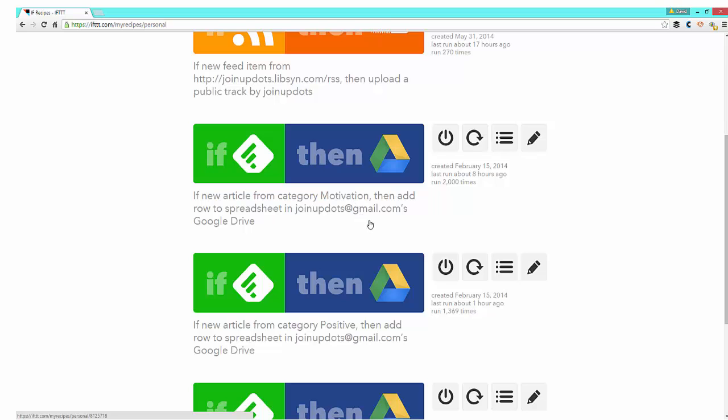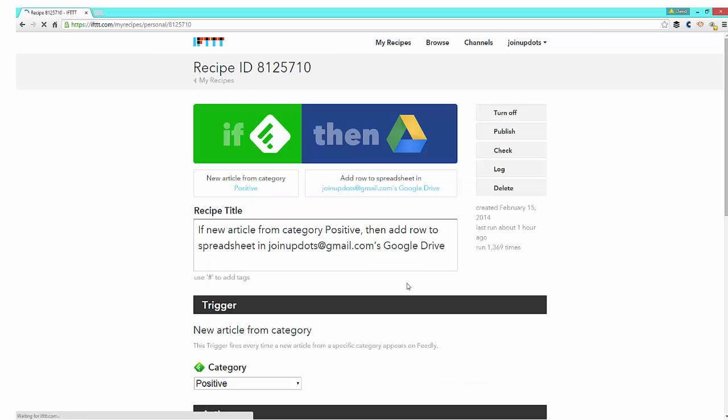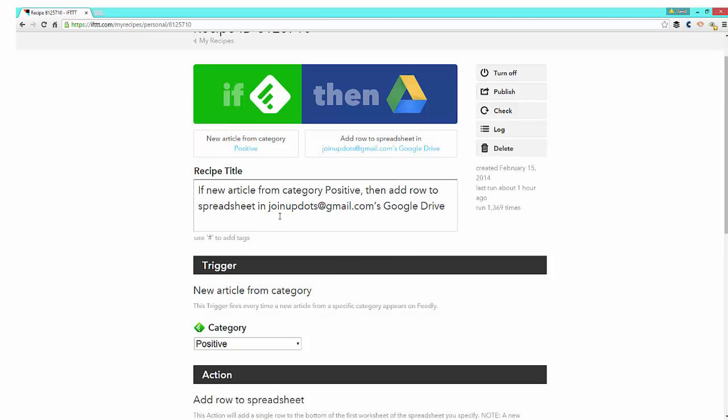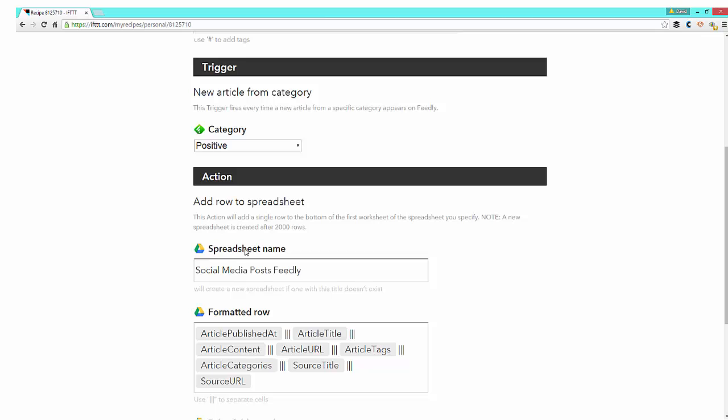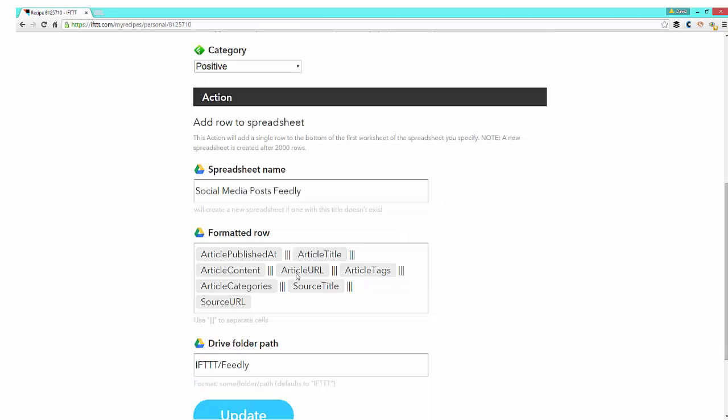So I've got certain things like, if new article from category positive, then add. I can go over there and have a look at that. You can see I've clicked on it and it's telling me the recipe title and then the triggers that I've set up. So the category is positive and I want to link it to the spreadsheet name and how I want that all to be created.